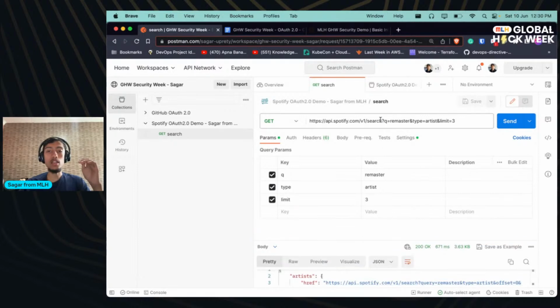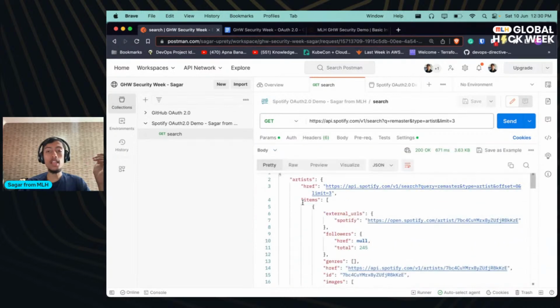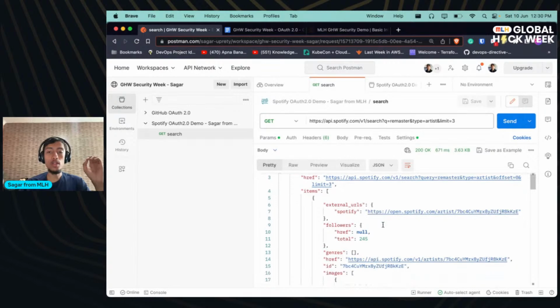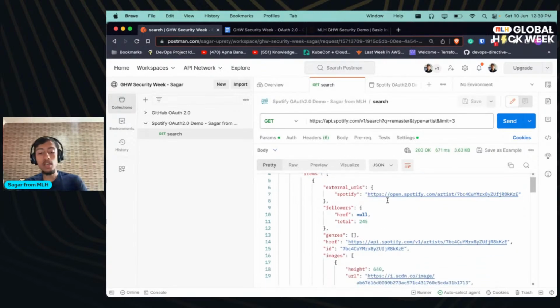Because I used the search endpoint and provided different parameters like the remaster query, and typed in the artist as the result that I want to get, and I set the limit to 3. So here is the list of 3 artists, and you can see that I can even open the different albums, I would say. So let me try to do that quickly.